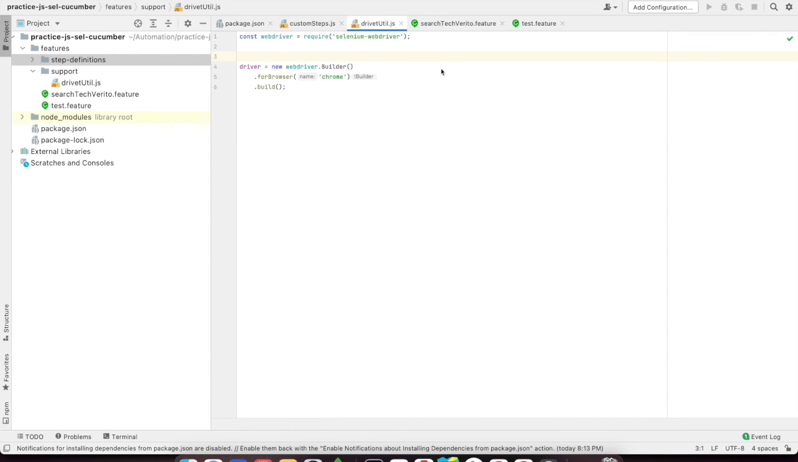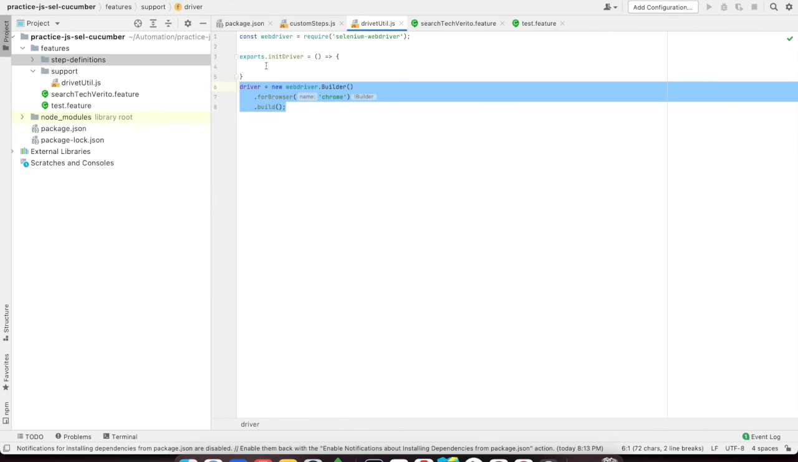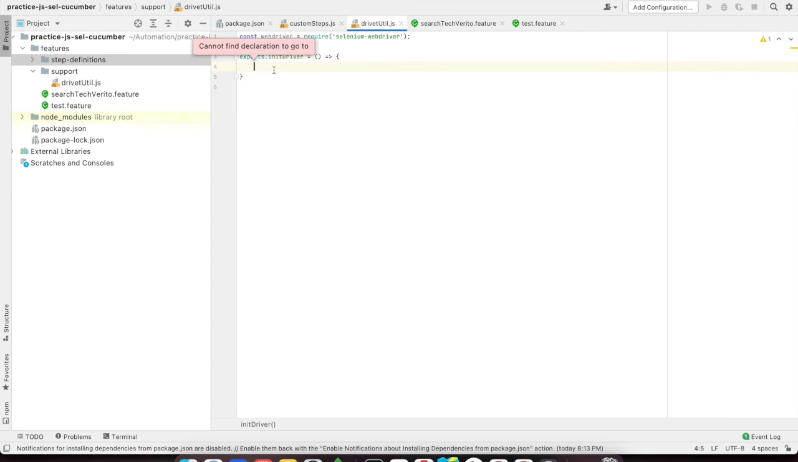And then I write something like exports dot give init driver, and this would give me the driver. I'm going to put it inside this, and I return the driver.